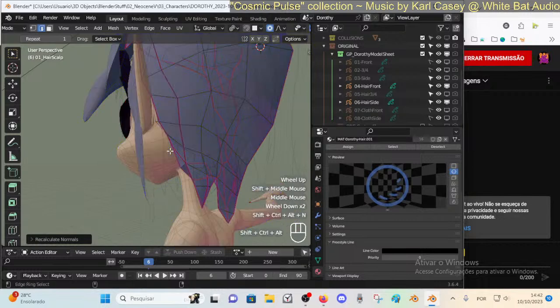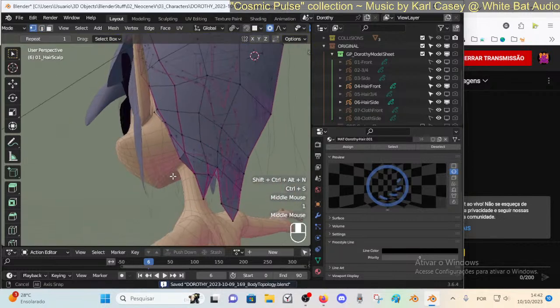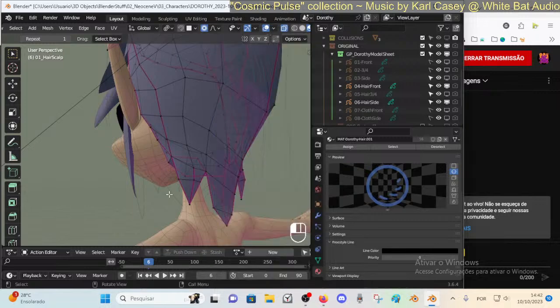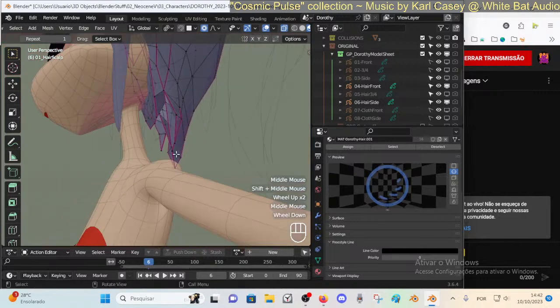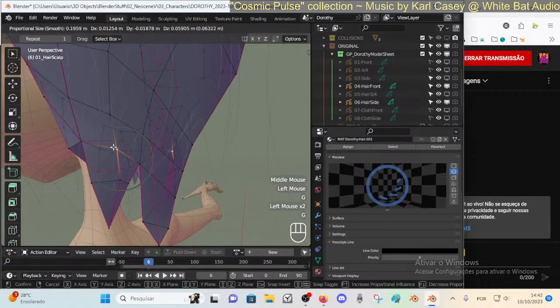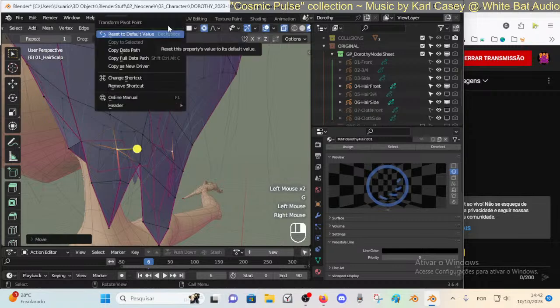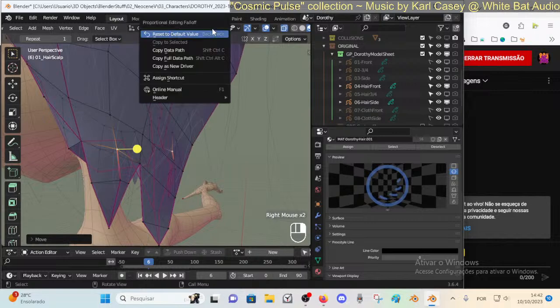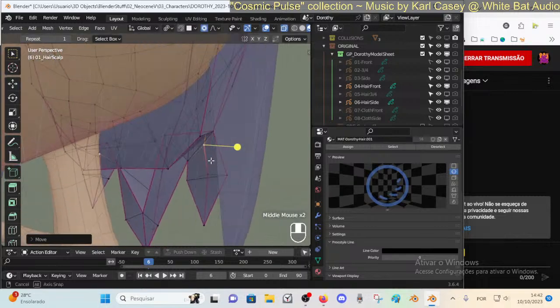It is the normal space orientation, so we know the overlays. Shortcut Shift Control Alt N because it's normals. So to assign a shortcut, just click right mouse button, click anywhere on the UI that can hold the shortcut.